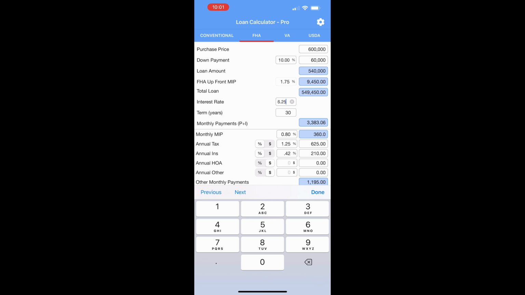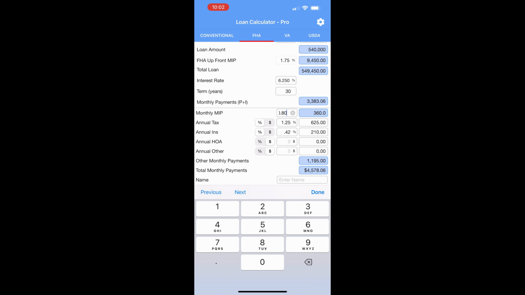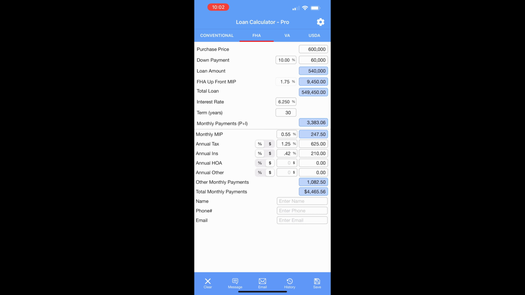All right, so 6.25%. There is another thing we need to change on FHA, and that's the monthly MIP. This calculator is a little out of date. So monthly MIP for FHA is 0.55. So you're just going to want to remember that. Any calculator you're using, it might default to some of these older ones, but it's 0.55. So we're going to enter 0.55 to get our accurate monthly MIP. Now we got everything in there, and look what that did to that monthly payment. It dropped it down almost $400 for that lower credit score profile.